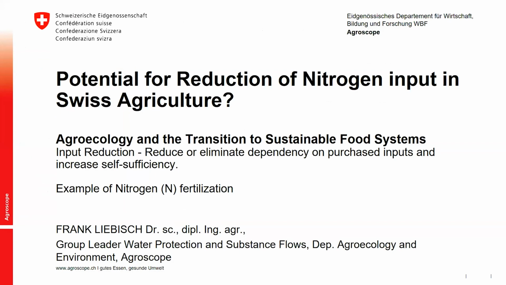To introduce myself a bit more, as Martijn said, I'm head of the group of water protection and substance flows at Agroecology, and we work on nutrient management on different scales, from the process to the national scale. Within this group, we investigate consequences of erroneous nutrient management, and also tools that can help us make better decisions in the future.